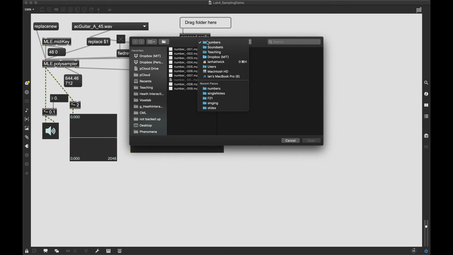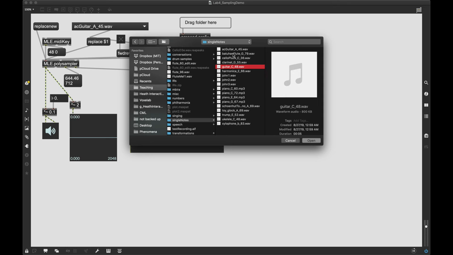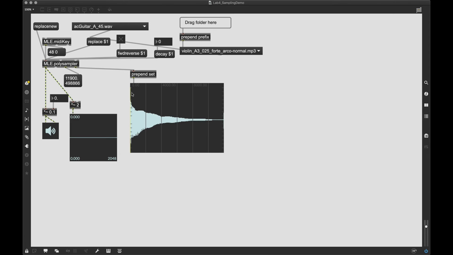Now, if you use an instrumental sound, like a guitar, it's a little bit less pronounced. But you can still hear the character of the sound changes a lot as we move up and down octaves.